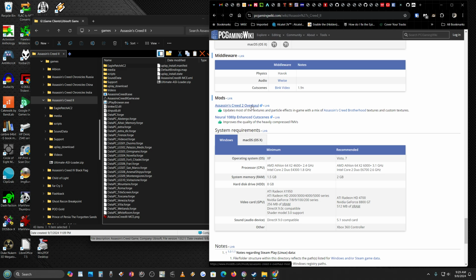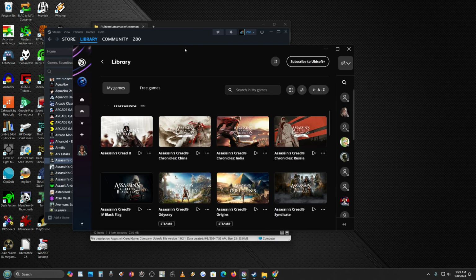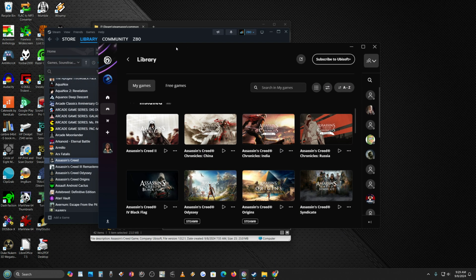Assassin's Creed 2 Overhaul updates most of the textures and particle effects in the game. Yeah, I don't really like that; I like to play it the way it's supposed to be. It improves quality, okay. So just use the Eagle patch for now.